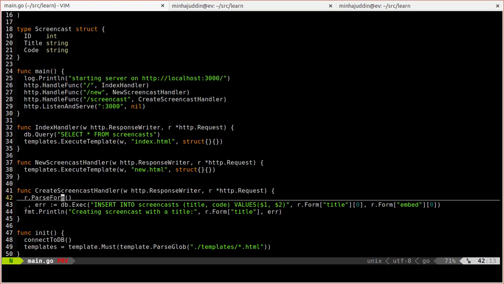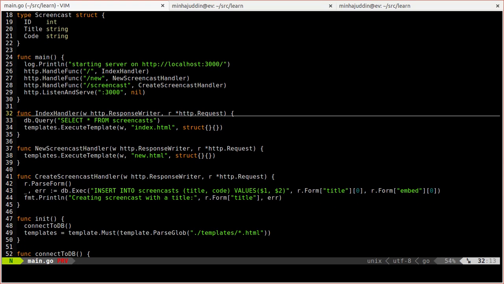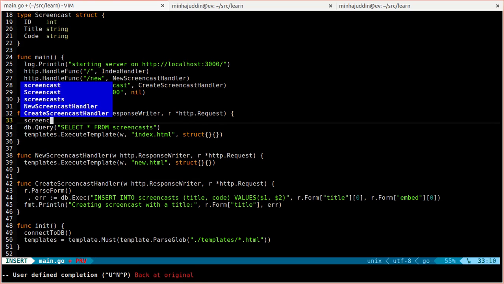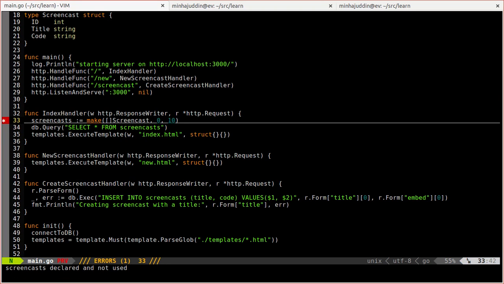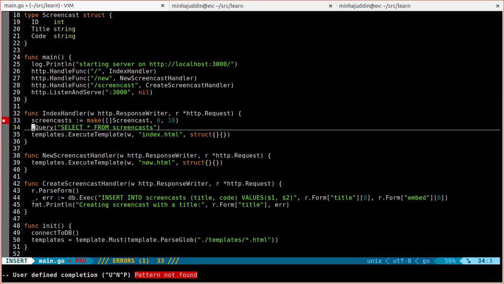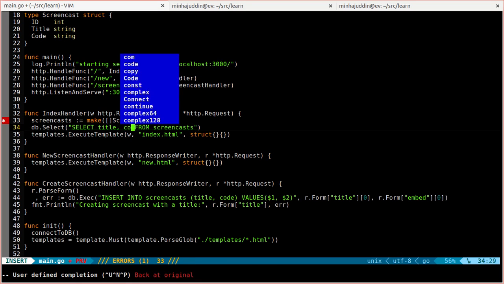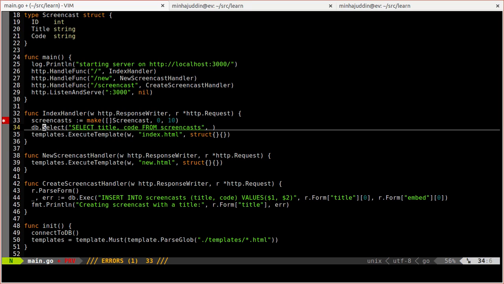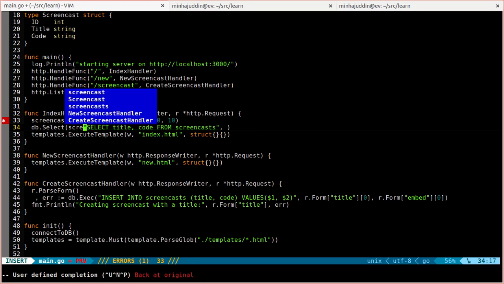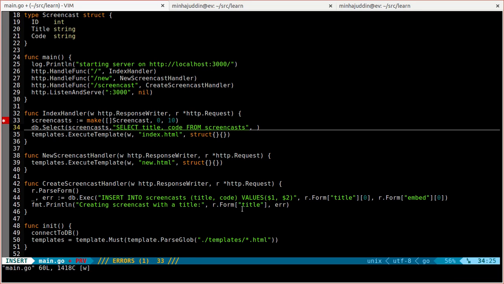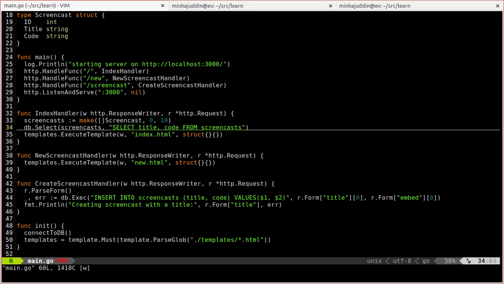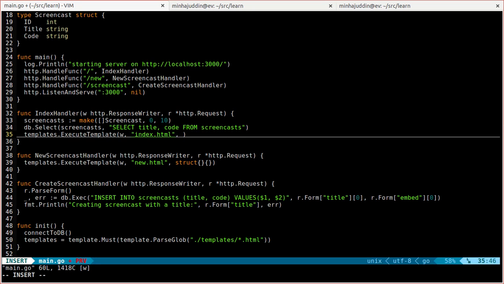With that, the index page is going to have an array of screencasts. So screencasts is make an array of screencasts. And once we have that, we need to say db.Select, and what do we need? We need the title and the code from screencasts, and Select takes a destination interface and a query. So the destination interface is screencasts, and that's the query, right?